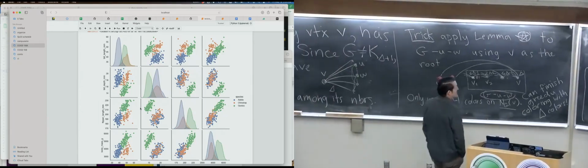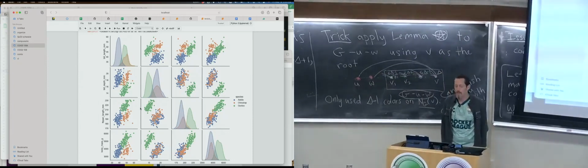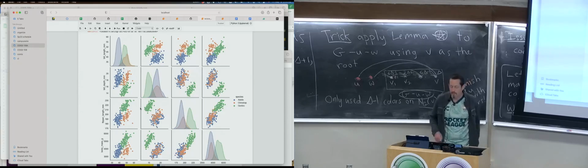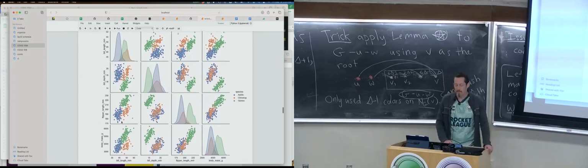So it seems obvious from this kind of a pair plot that you should be able to do that reasonably well. Sure, there's a lot of overlap of chinstrap and Adélie penguins, the blue and the orange, in some variables. But in other variables, they seem pretty separable, right? So, all right, this is our task. Predict species given these inputs.